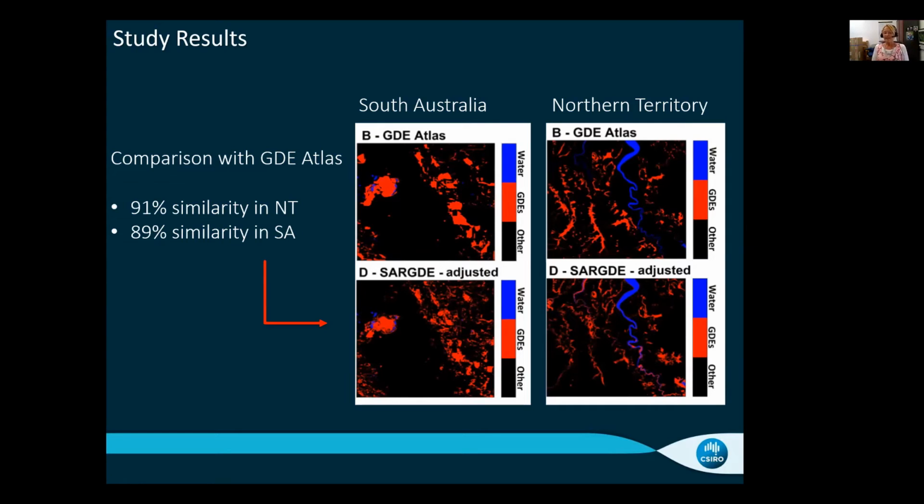And what we find is in South Australia, we have an 89% similarity with those GDE Atlas polygons that appear, and a 91% similarity in the Northern Territory. But what I'll also emphasise here is that the GDE Atlas information, and I'm referring to the polygon size, is often limited by the vegetation mapping and the size of the polygons used. And while this has been improved over the last several years, we think the SAR method is giving a finer detailed representation of where GDEs are in and outside of the map polygon regions.